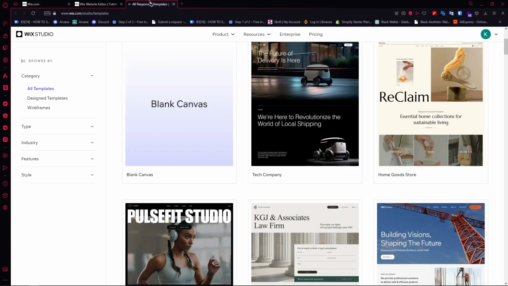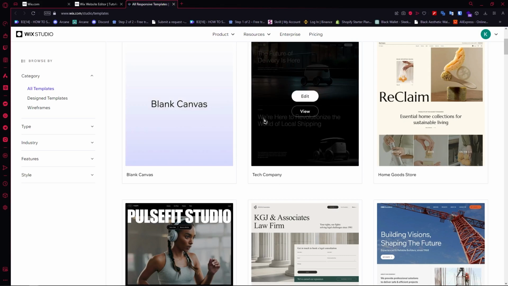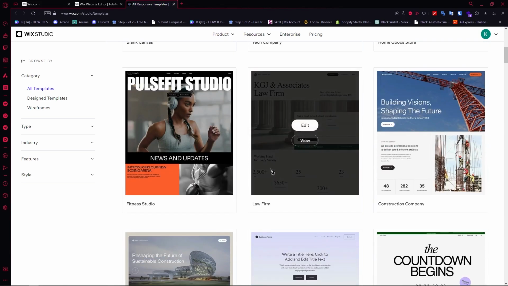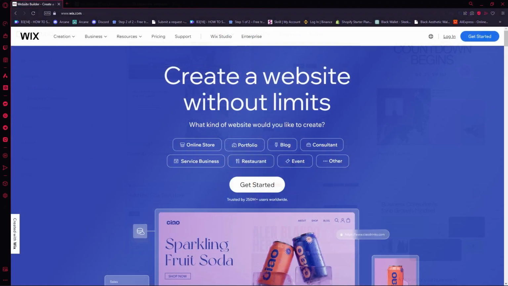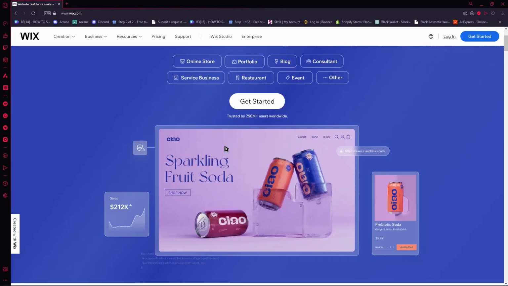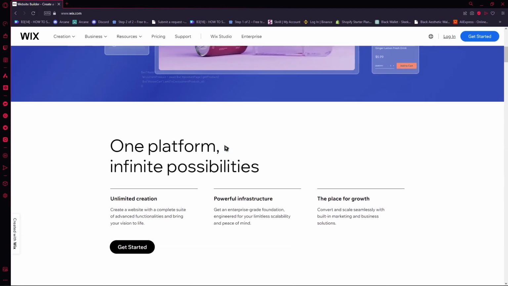And another one is its templates right here. It offers a wide range of templates for various types of websites, allowing users to customize them to their preferences. And not just that, Wix also offers an all-in-one solution because it provides hosting, domain registration, and a variety of built-in features such as e-commerce, blogging, and SEO tools.